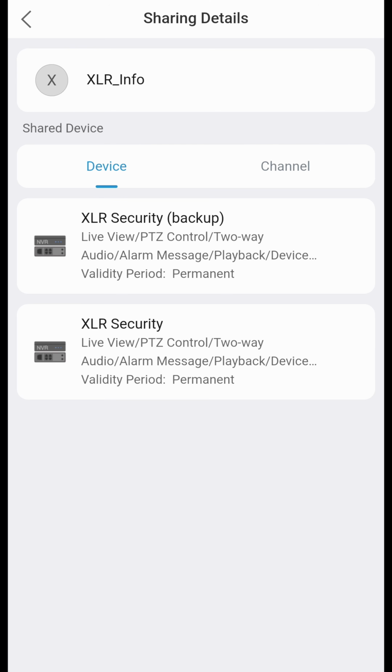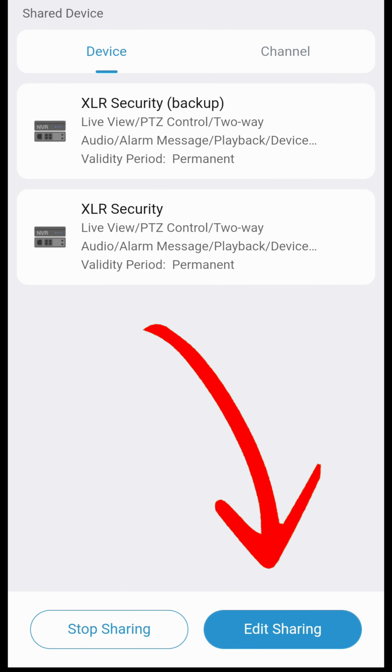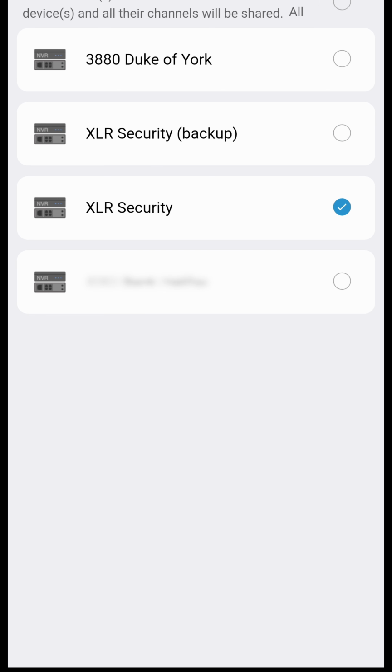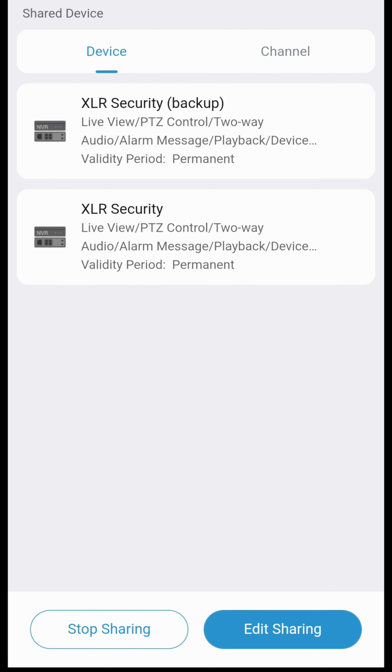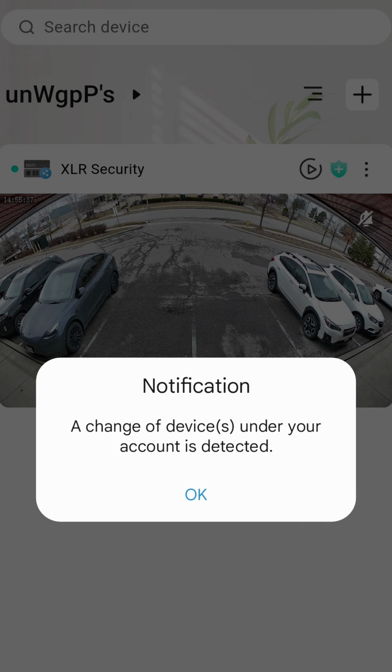You can remove devices from their account by tapping on Edit Sharing and unchecking the device in the list. And finally, you can completely remove sharing with a user by tapping on the Stop Sharing button. This will immediately prevent them from being able to access the cameras in the Uniview-Link app.